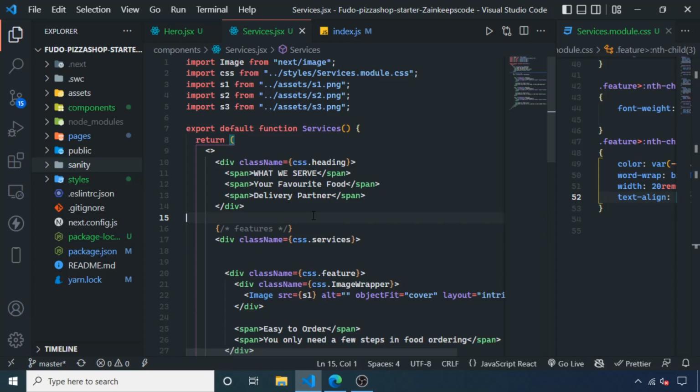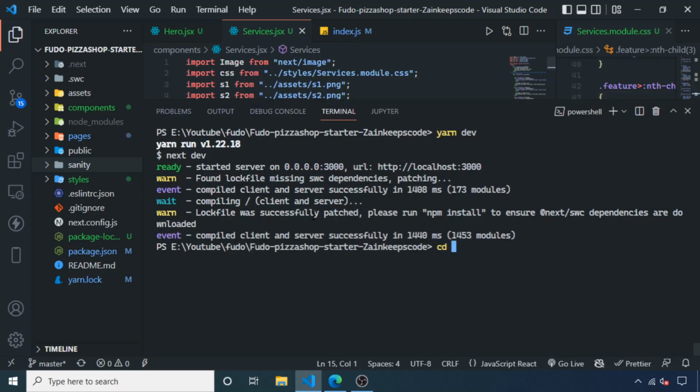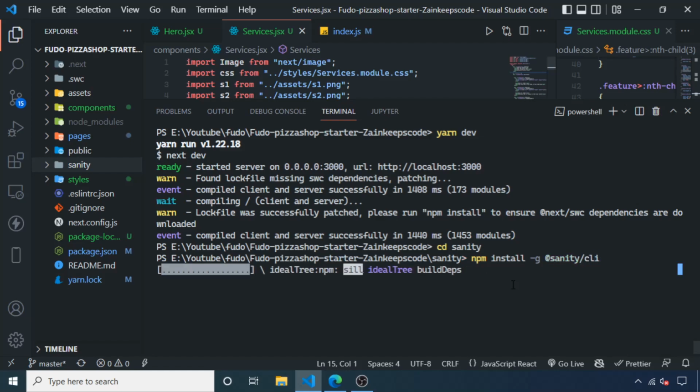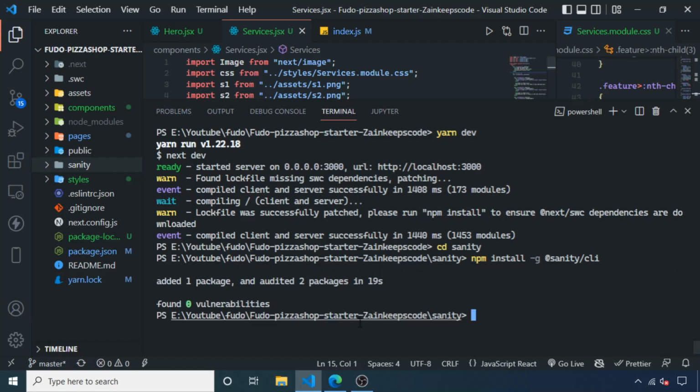Okay, so what is the next step? Inside the terminal I am going to the Sanity folder by cd sanity, and then it's time to install the Sanity CLI package. For this, write npm install, and then don't forget to give the global flag. So it will install the CLI globally on your computer or laptop, and then write Sanity CLI. It will take some time to install. Let's wait. So the Sanity CLI has been installed successfully.